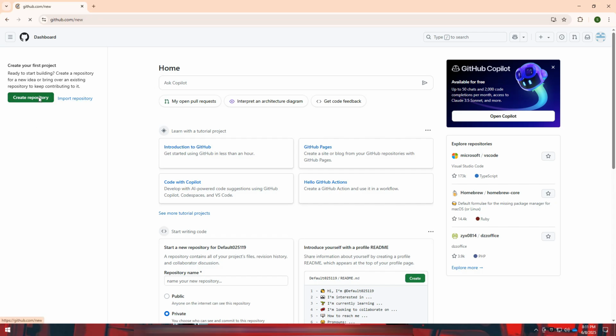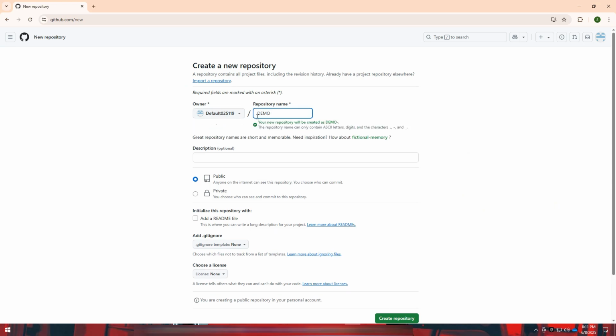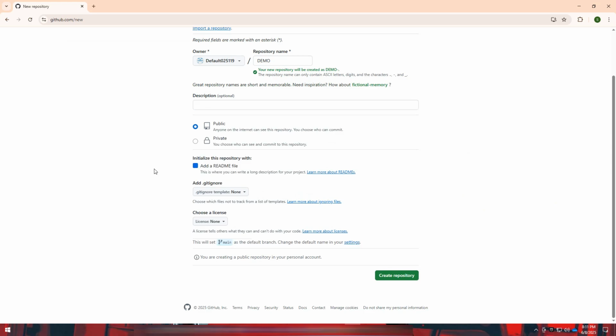This is where your project files will be stored. Give your repository a name and optionally write a description explaining what the project is about. You can choose to make the repository public, visible to everyone, or private, visible only to you or your team. You also have the option to add a README file, which serves as an introduction or documentation for your repository.